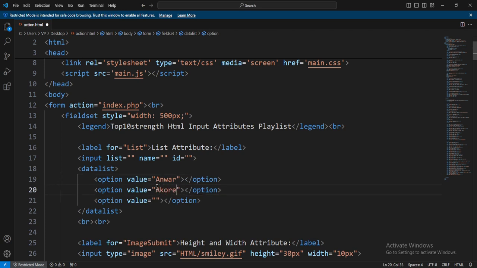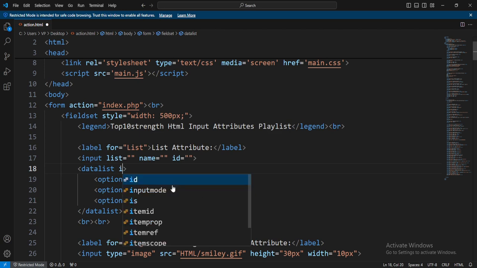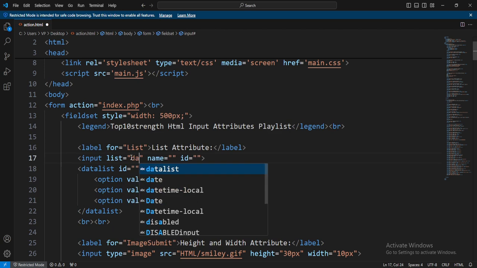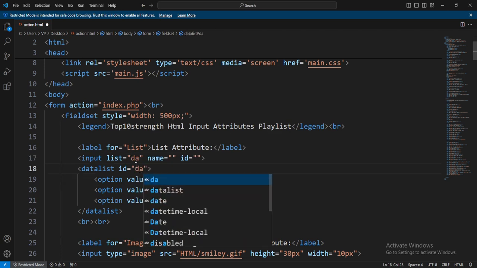I won't be explaining this too much here, because I have discussed it before. That's why I'm just trying to quickly talk about it right now. You can give this an ID if you want, and you can give it any other thing also. This one right here, you can just give it DA. Let's give this one also DA.